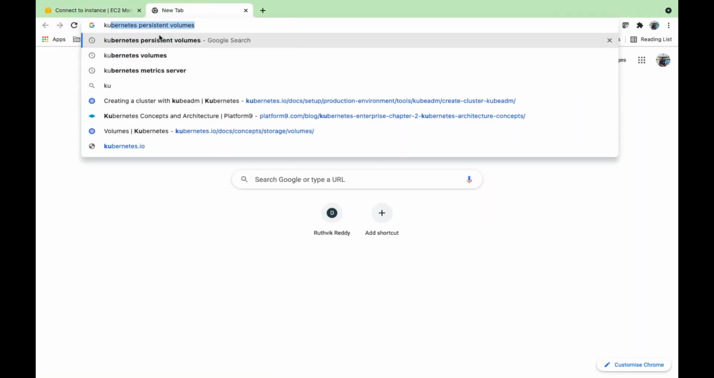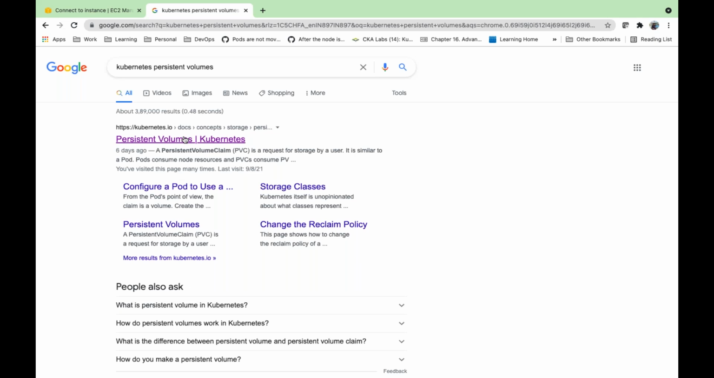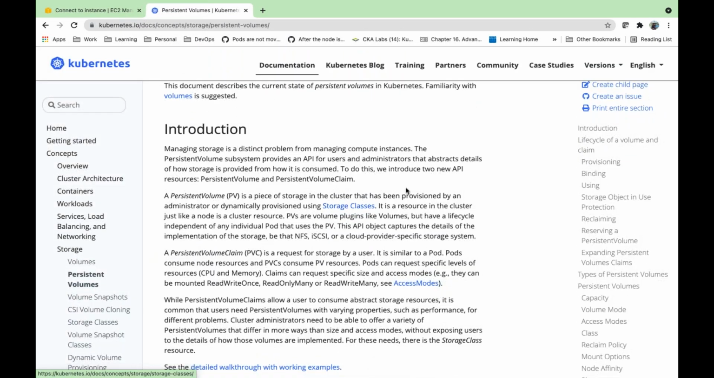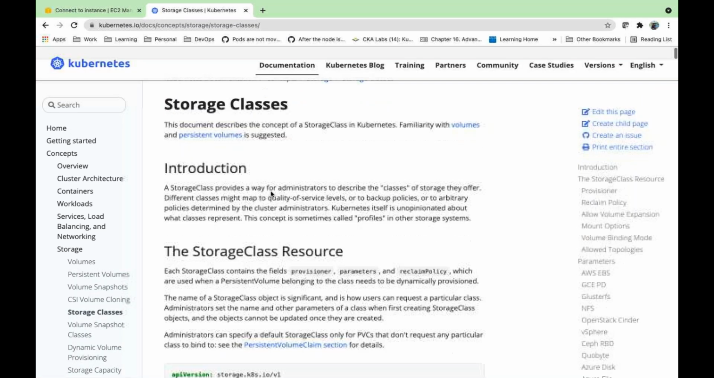Storage class, Kubernetes volumes. There is a concept called storage classes, right? As a Kubernetes administrator, I can set up a storage class. I can configure a provisioner. I can set up a storage class in the cluster so that whenever someone requires a volume, they will create a claim so that the storage class will create the volume if the volumes are not available. Right? Storage class. So what is storage class?